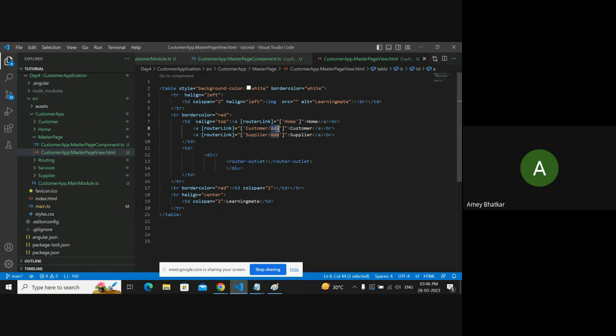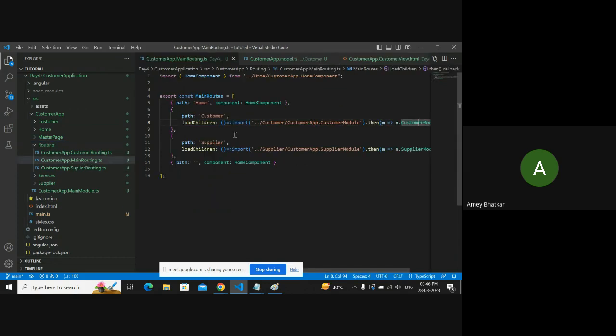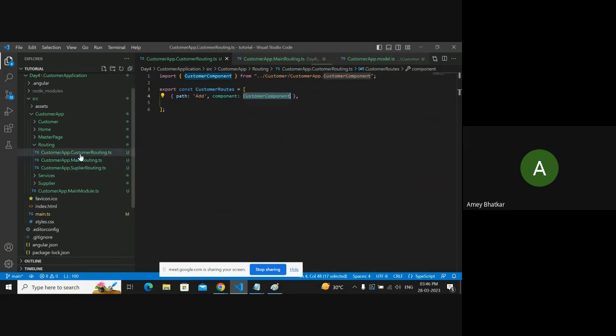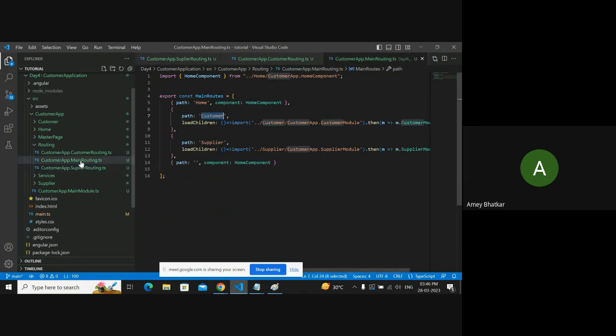So far with me? Okay, let me show you what I mean. If I go to the main routing, you can only see the customer. There is no add, right? To find the add, it needs to go to this child route, that is the customer route, where I define an add, and that's how it's being resolved. So far with me, now you get it? Yes. Okay. And this is the default path as it is.